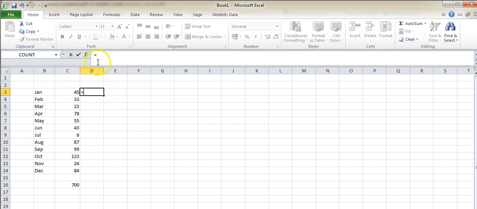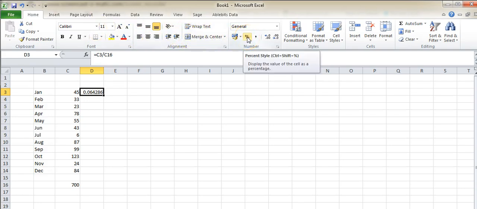To make a formula, rather than type it, I find it easier to click on the cell that you want. So that's the 45, then on the keyboard divide, and then we want to divide by the total, 700. Now we've got a decimal. To make a percentage we simply go up here on the toolbar and we press percent. There we have 6%.